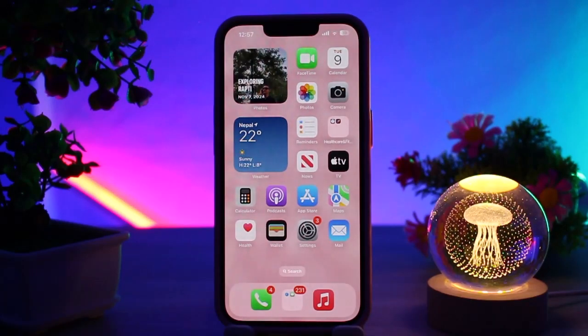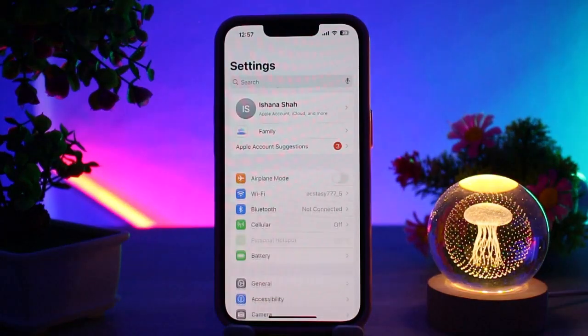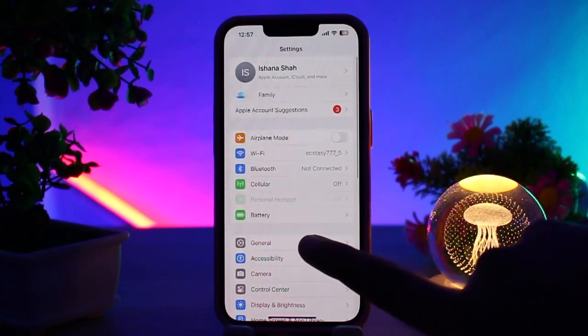To find the iPhone model number, you just need to open settings on your iPhone. So this is the homepage of settings where you'll see the option of family, Apple account suggestion, airplane mode, Wi-Fi, Bluetooth, cellular, and all of it. So you just need to scroll down and click on the option of general.